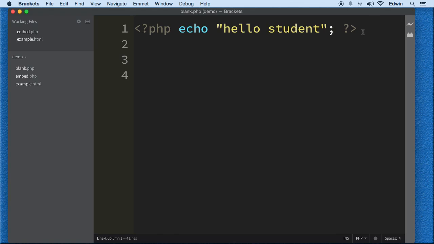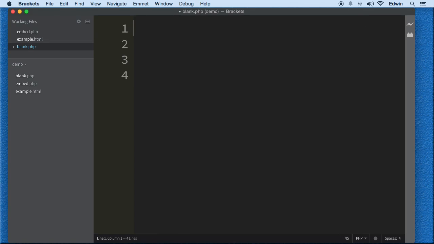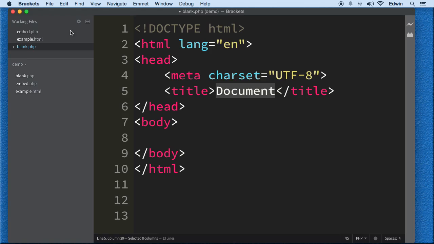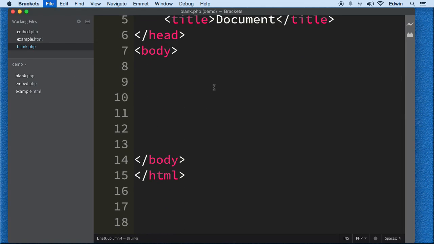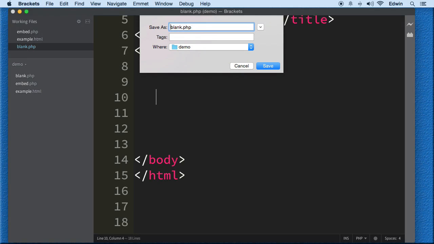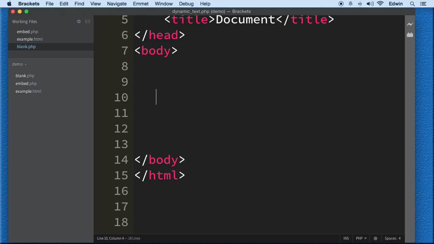So with that, we have this blank.php. I'm going to build a little structure by typing the exclamation mark and pressing Tab on my keyboard. Here, I'm not going to do anything, I'm just going to save it. Then I'm going to do another Save As. I wanted to have that blank PHP there so we can use it to do Save As on other documents that we're going to be making. So I'm going to call this dynamic text. That's what we're going to be creating here.